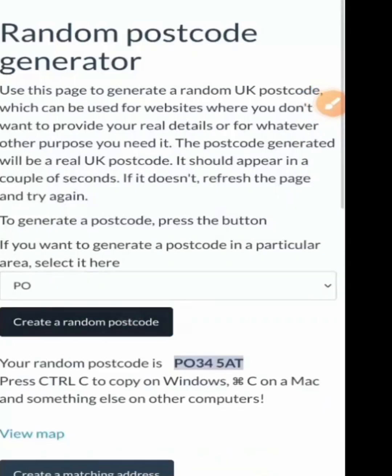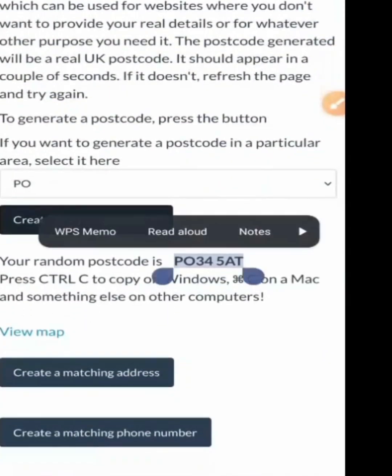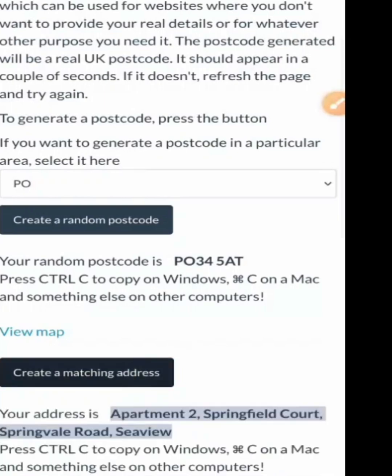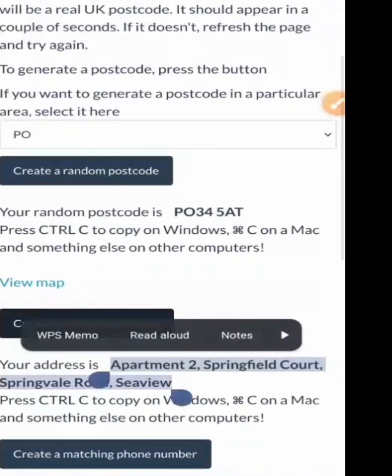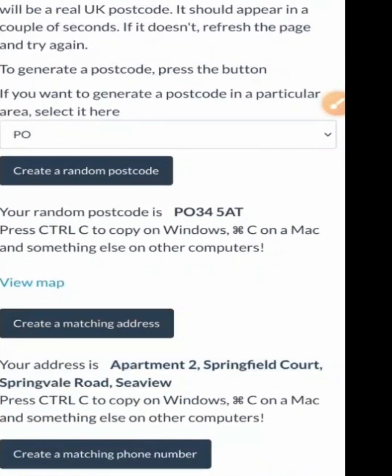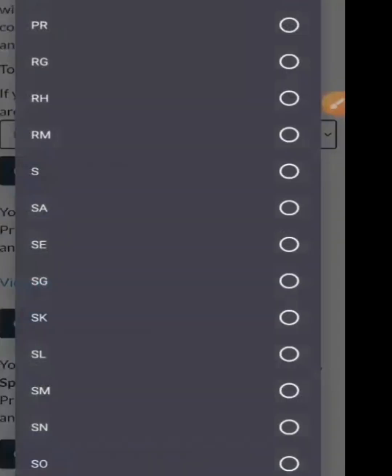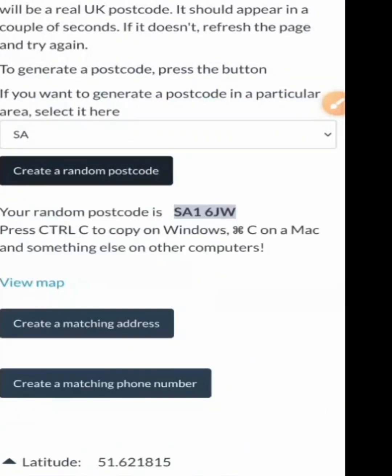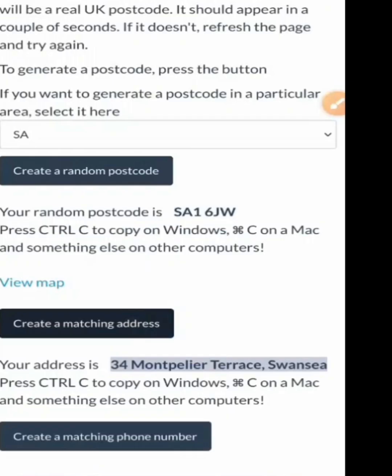So you say create a random postcode. Now this is a postcode you've created. Then you come down here and select create a matching address. Now it's going to give you a matching address. But I don't think I like this postcode, so let me select something I'm more familiar with. Let me pick SA, which should be Swansea, I believe. Okay, very good. This is something I'm familiar with.